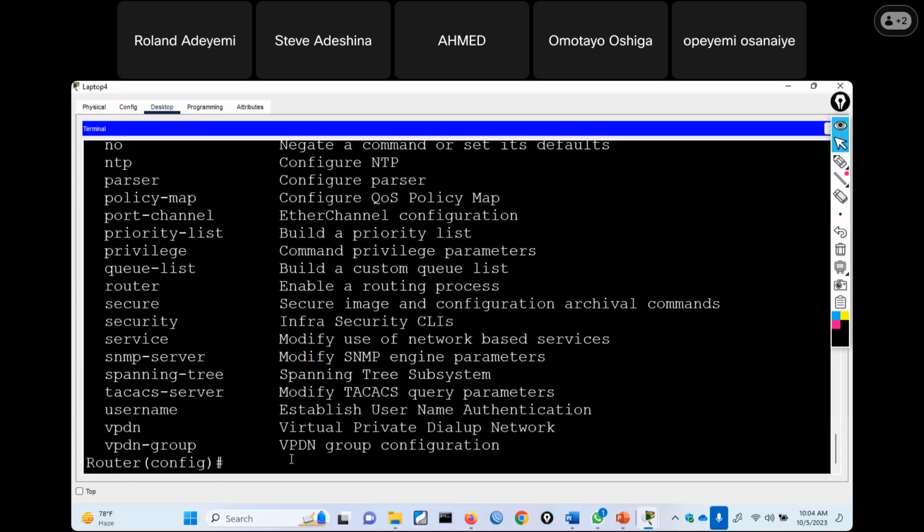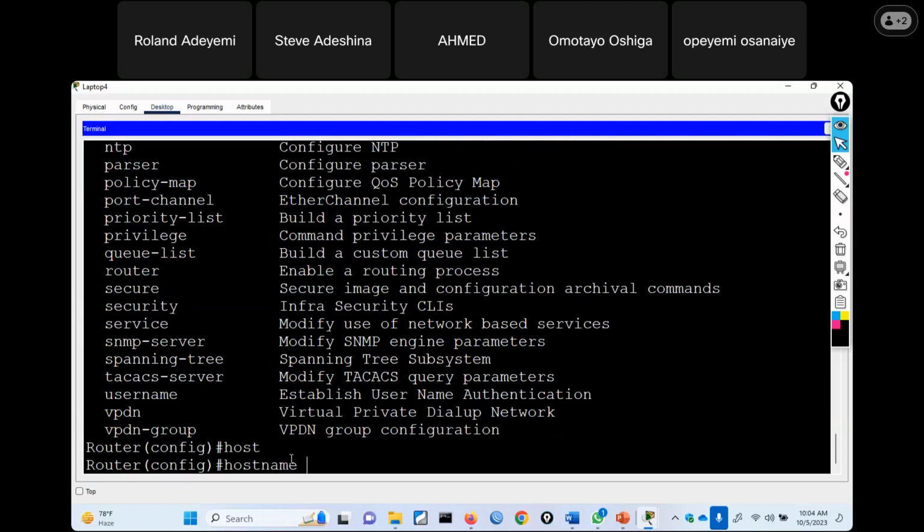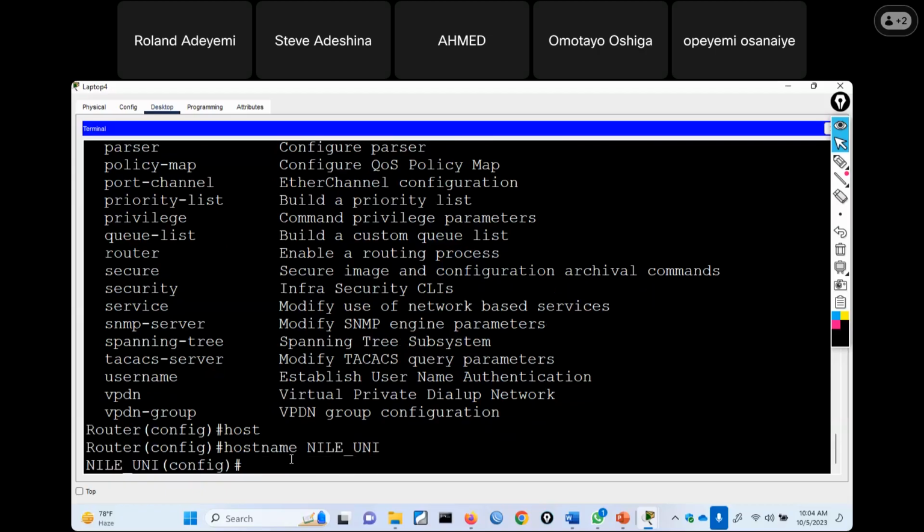So right now, I'll just give this switch, this router, a name, and the command to give the router a name is hostname. Hostname. I want to give this router the name, let's say, Nile_uni. I hit enter. You can see that the name of my router has changed to Nile_uni. You can give any name you want.